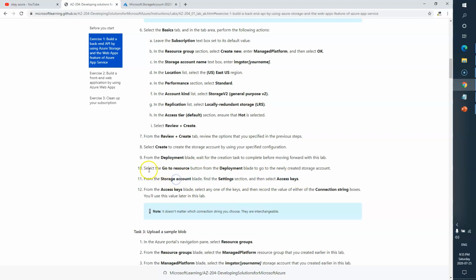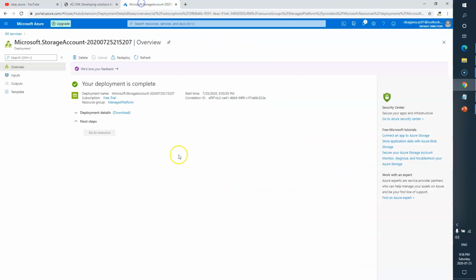Once we have the storage account ready, we'll go to the resource from the deployment blade, and then we need to find the access keys. From the access keys, we need to copy the connection string. So just follow me here.